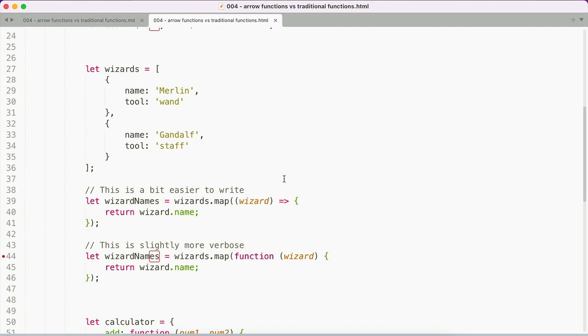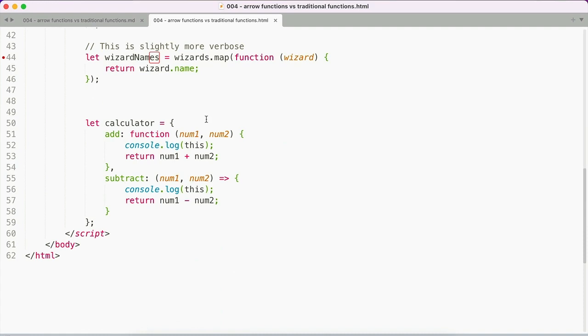Arrow functions also don't have their own bindings to the this keyword, which can be useful in certain, in my opinion, very narrow situations. In this example here, we have a calculator object that includes a couple of functions, add and subtract. And in the add function, using a function declaration, this points to the calculator object, where in the subtract arrow function, this points to the window. Depending on your desired use or your intended use case here, that may or may not be a good thing.